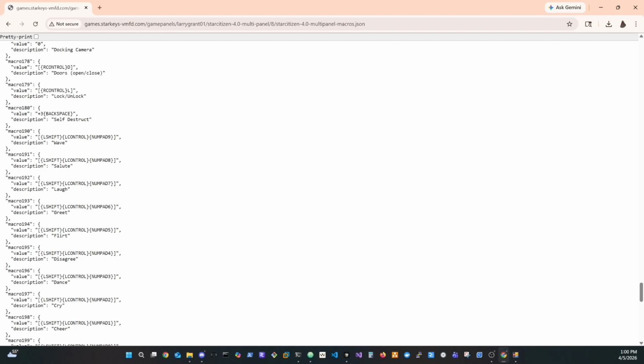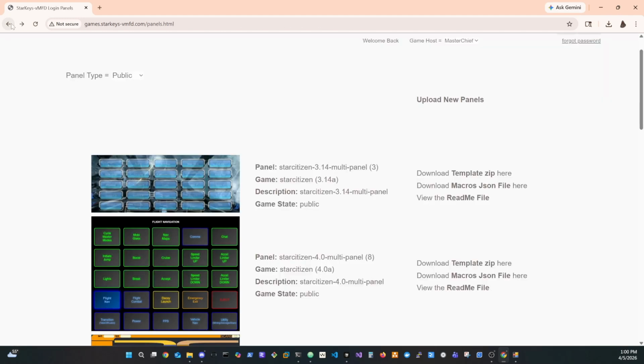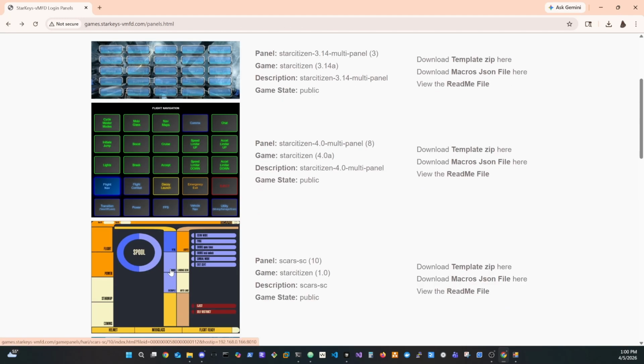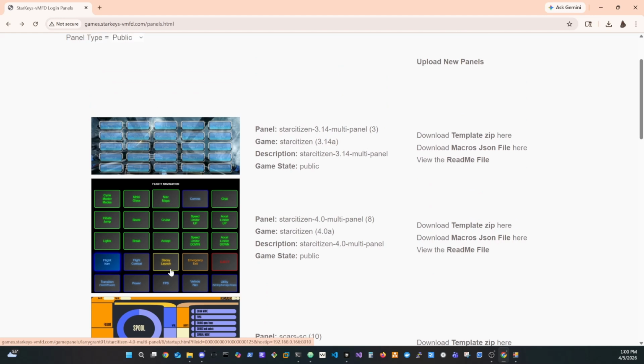So wave, right? I'm mapping it to a key press combo. That's what the brackets are, that they're pressed together in tandem. Left shift, left control, numpad 9, numpad 8, numpad 7. So you would have to map that multi-key combination in Star Citizen to the wave emote or the salute emote for that to work. Okay, so that's basically the idea. That kind of gives you the high-level view.